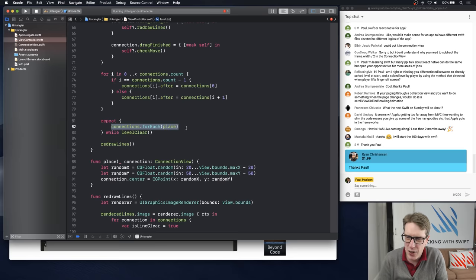If you're paging through a collection view and you want to do something when a page changes, would you do it in scrollViewDidEndDecelerating? You could do, but you can also use scrollViewDidScroll to do that, if you really wanted to check things that way, particularly because you might want to do it before the deceleration finishes. Like do it immediately, like update a paging dot or something, for example. I'd probably do it earlier than that.